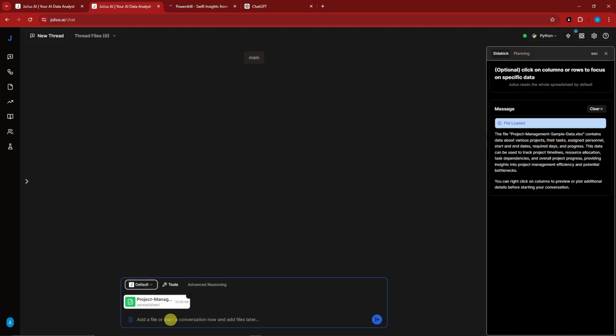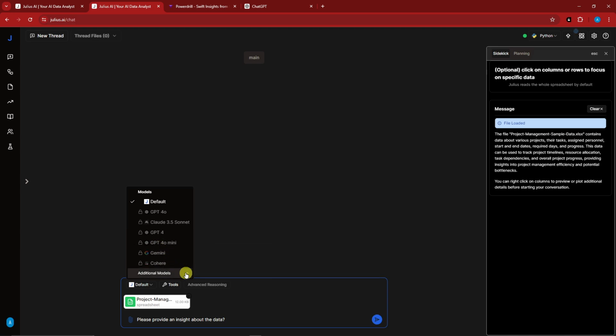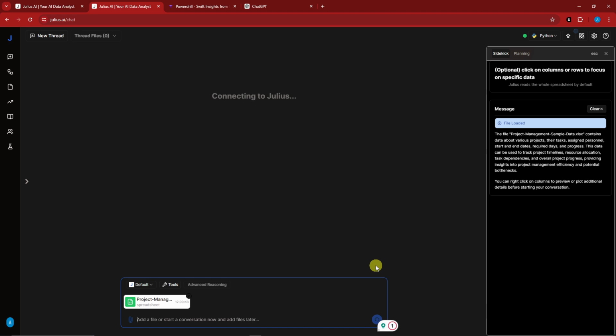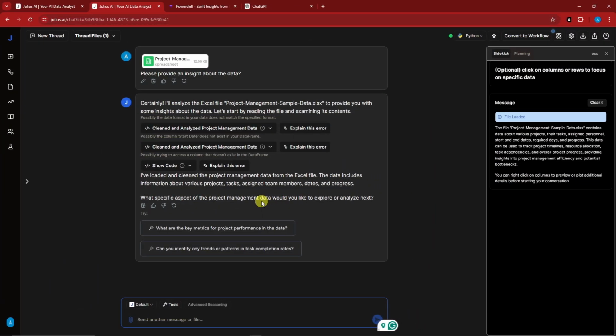Now for the prompt, I'm gonna type here, please provide insights about the data. Now before I click enter, you can choose your model. You can choose ChatGPT 4 or Claude Sonnet. You can also choose additional models, but these are for paid subscription. We're gonna utilize the default one as of now, and simply click enter. Now it's currently connecting to Julius. As you can see right here, we're asking for insights about our datasheet. Now welcome back to the video.